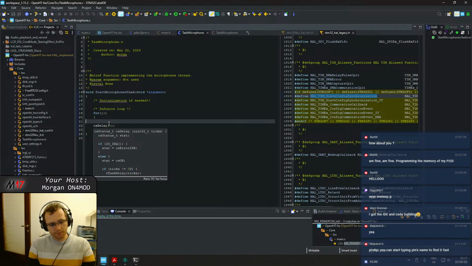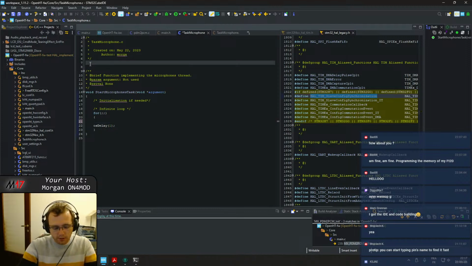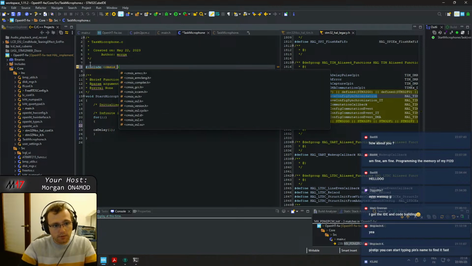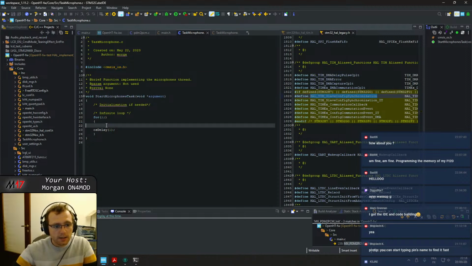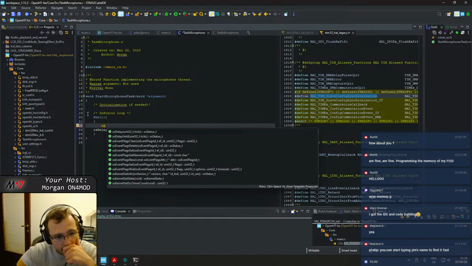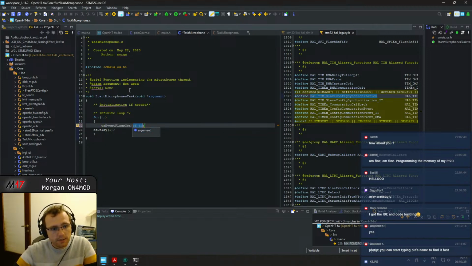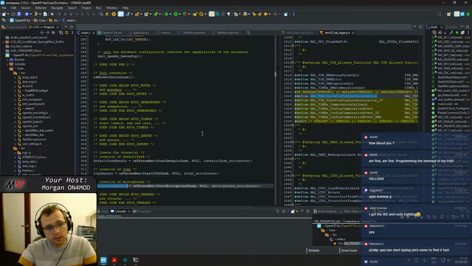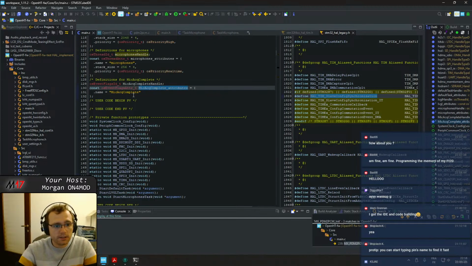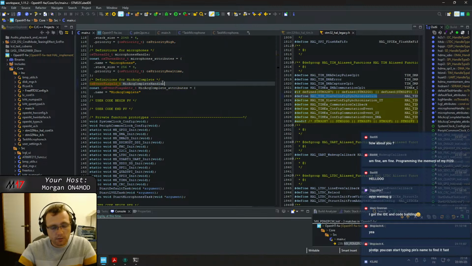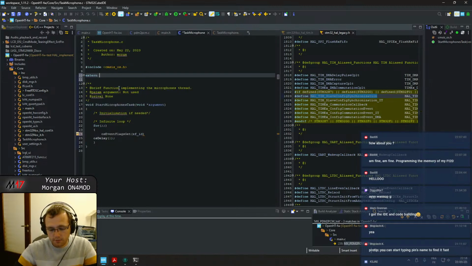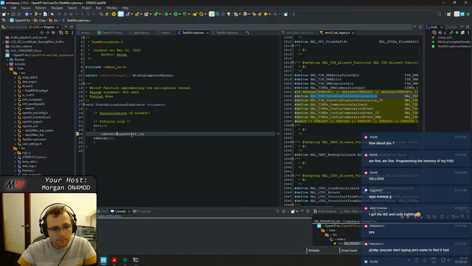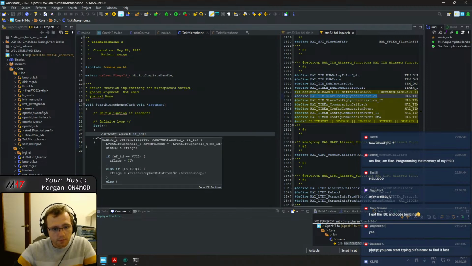So in our case, we first need to include the cmsis_os.h header file, and then we need to get an event flag. This event flag is the one which is defined in the main. This is the mic hack complete event flag. So this: osEventFlagsId_t, the mic hack complete handle.